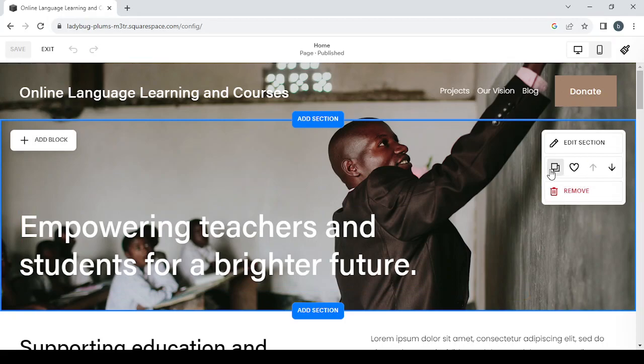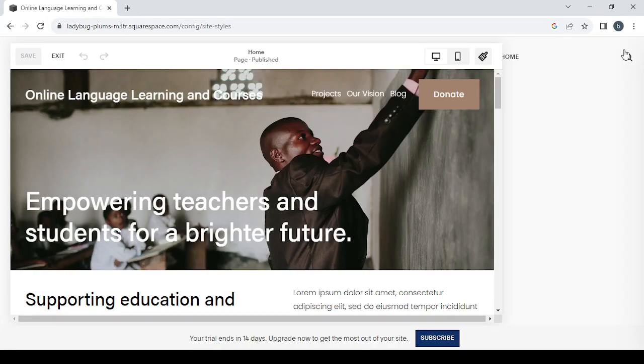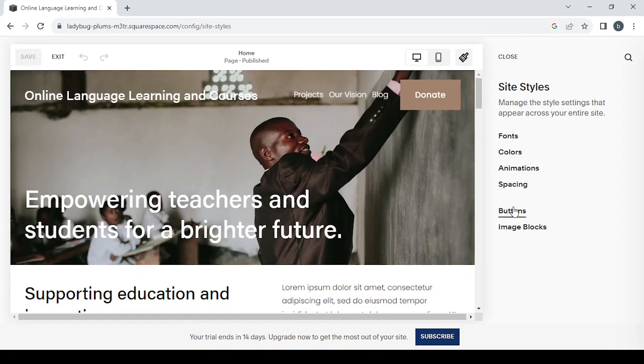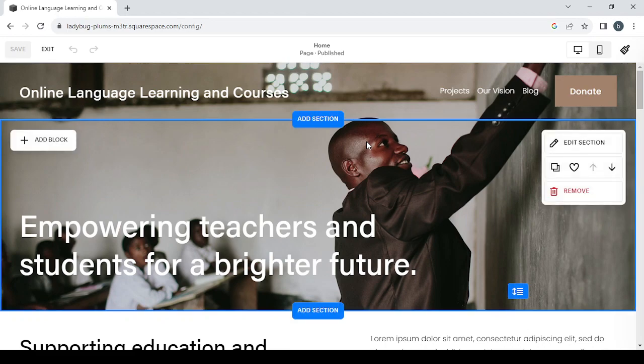We can duplicate the section, we can move it down, and in the styles we can change the styles of the buttons if you want them to be sharp like this, or if you want them to be rounded. We can also change the fonts, change the colors, animations, spacing. So we can pretty much play with all these adjustments until we find the one that suits our requirements.